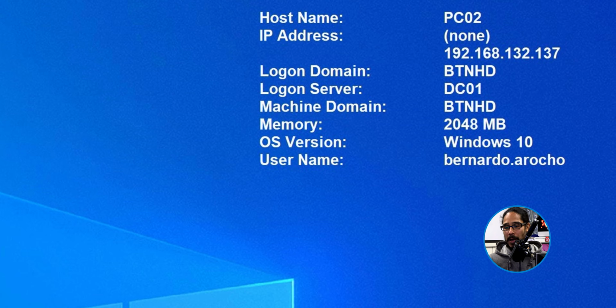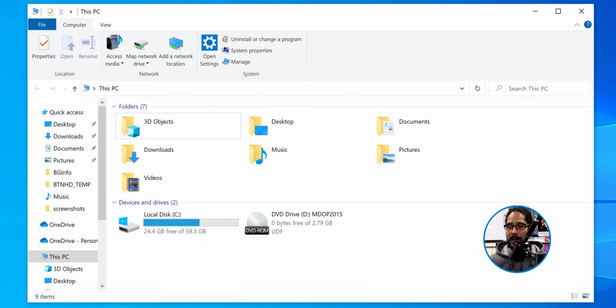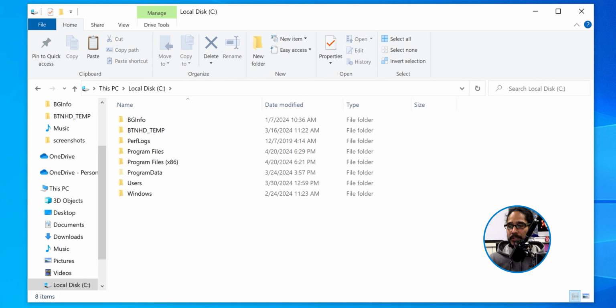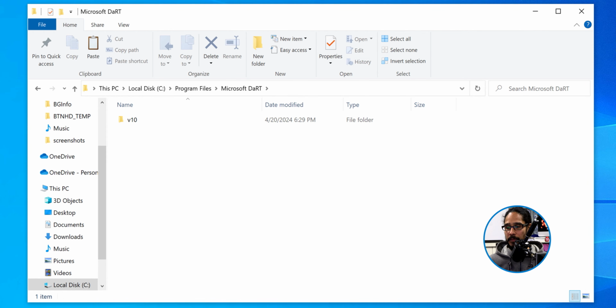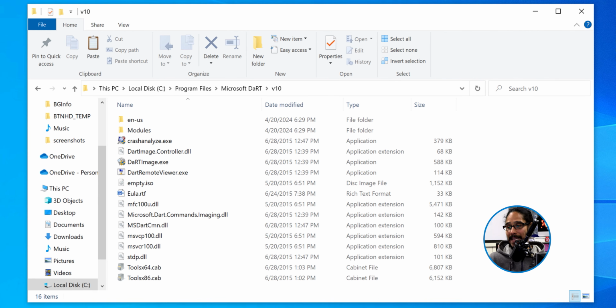Back into the desktop, I open up the File Explorer. And within the File Explorer, I went to the C drive. I went into the Program Files folder, and I went into the Microsoft DaRT folder, and I went into the V10 folder. Now, this is what you need to see.